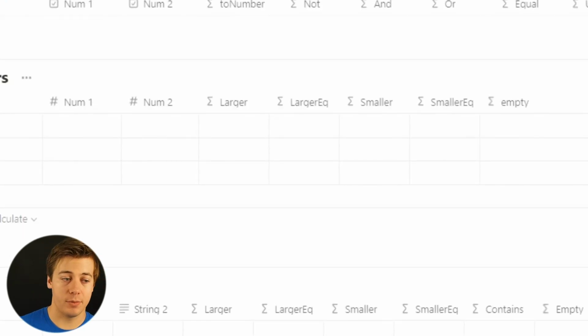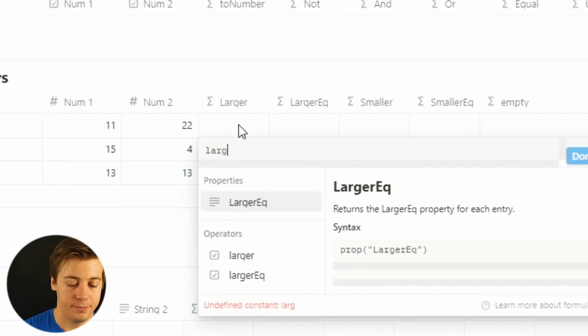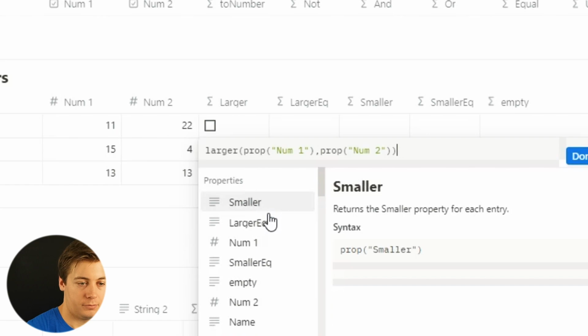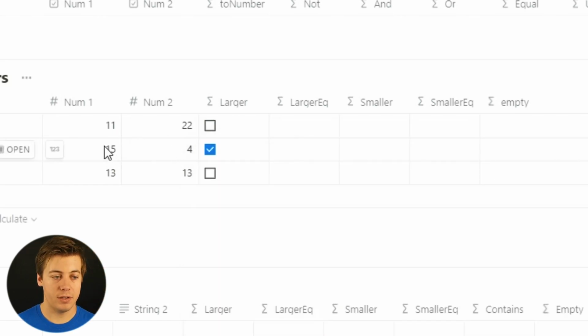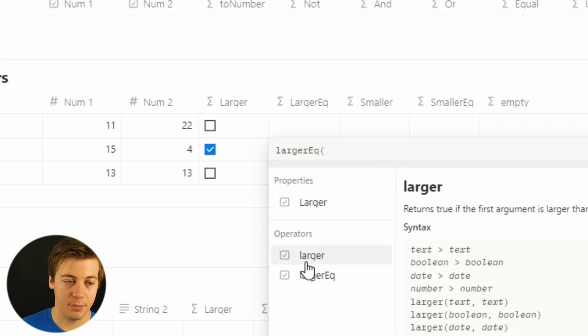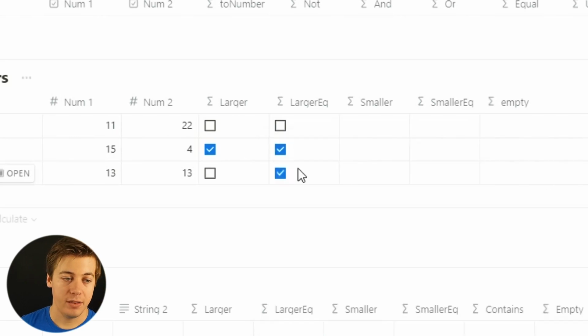Up next, we have checkboxes with numbers. So let's add in some more numbers over here. First we're going to do larger. So larger, num1, num2. And you can see, since this one is larger, it'll have the checkbox. These are equal, so there's none. And then since this is smaller, there is none over there. Larger equal. This one, very similar, right? So put num1, num2. You can see this one's going to be checked off this time since these are both equal numbers.